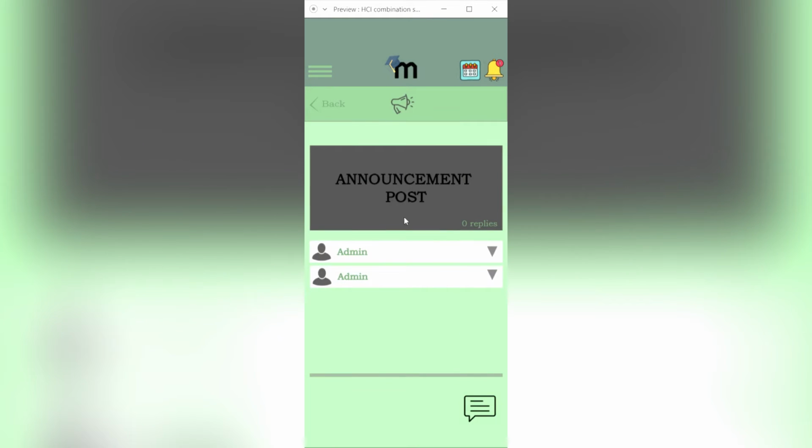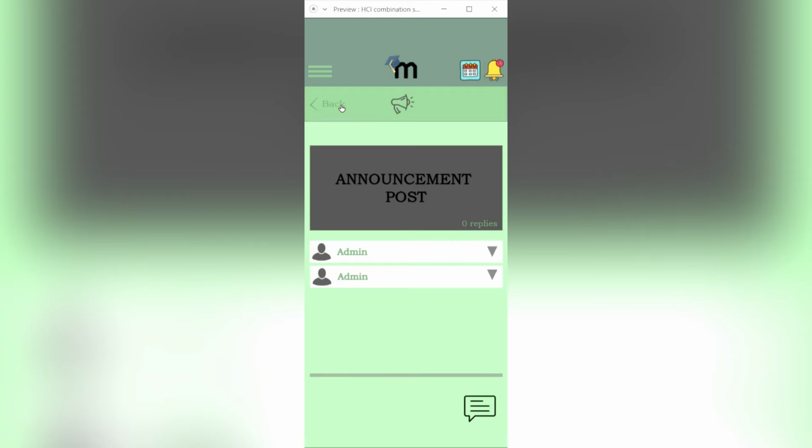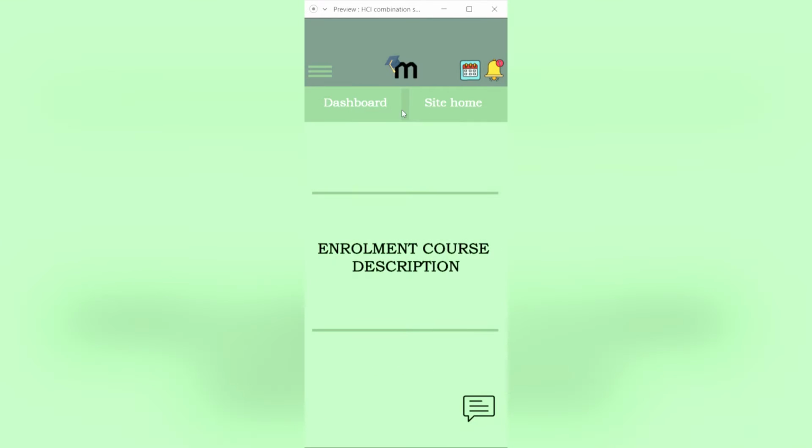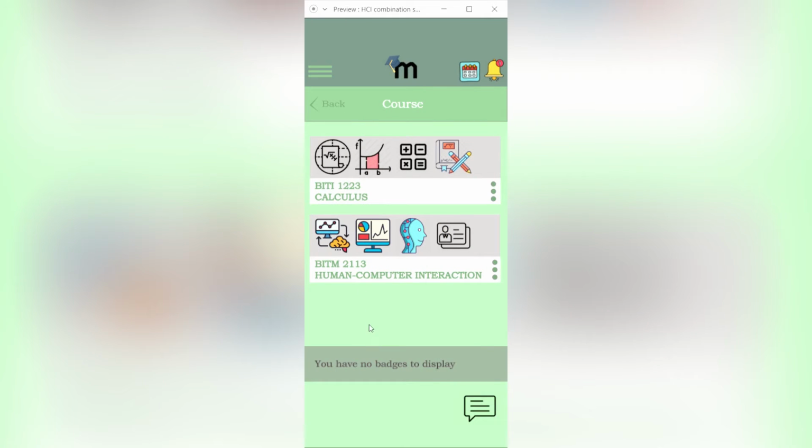Okay, there are many things that can be seen on this screen. Firstly, user can choose either they want to see the first admin. Okay, these two are the different dashboard that can be seen. Okay, when I go back to the home page, I will show you what will happen if user click the dashboard button. There are certain courses that can be seen on this screen.